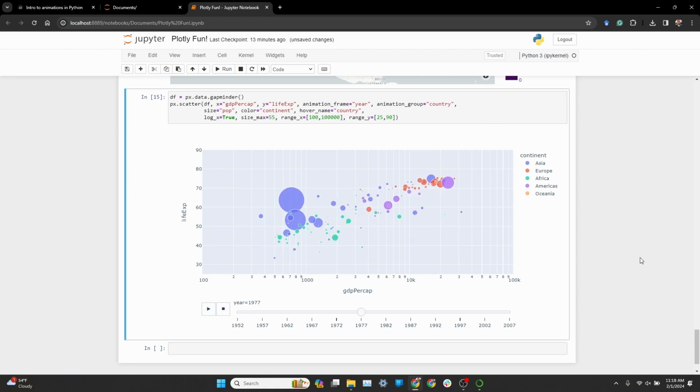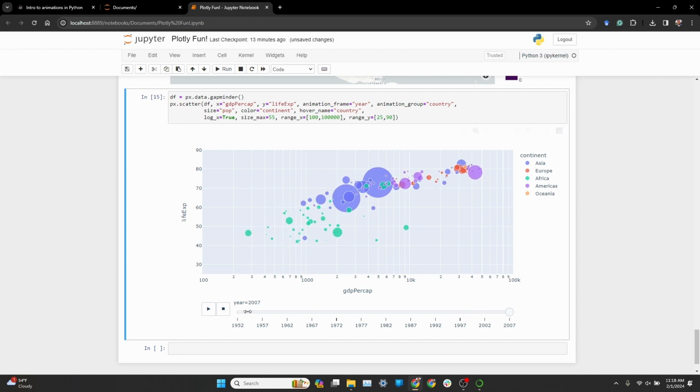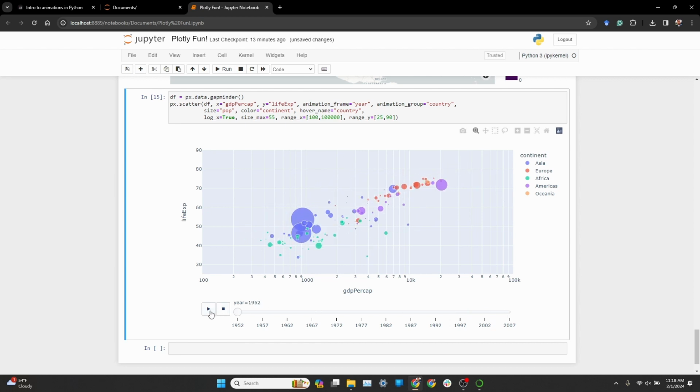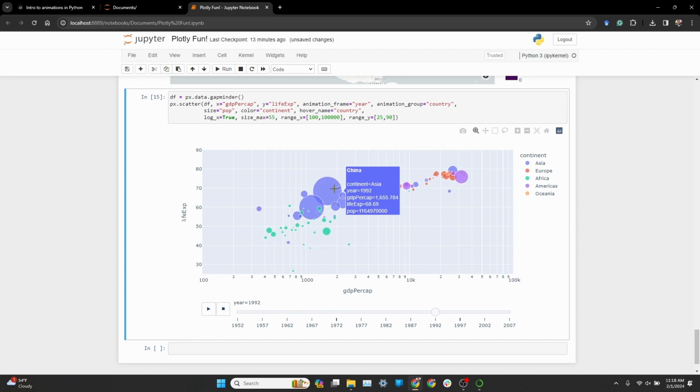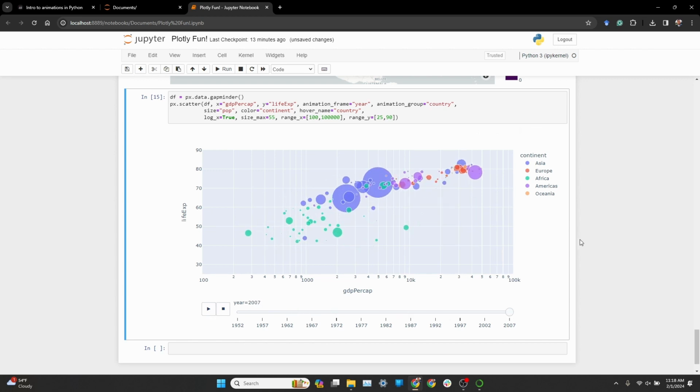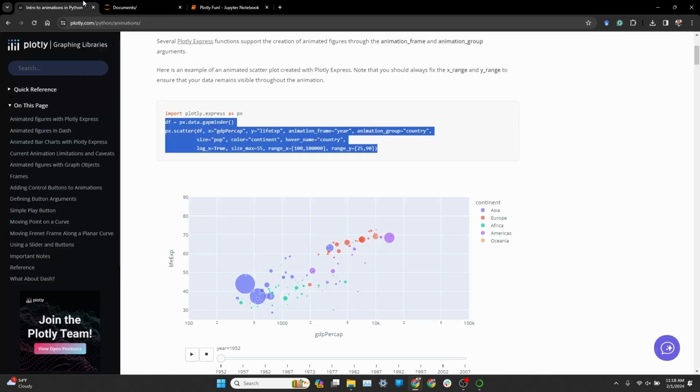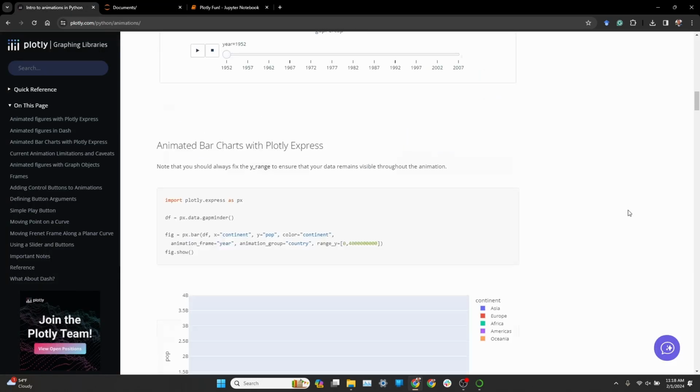And it's pretty smooth. You can see things changing over time. And we can just do that again. Yep, so it goes back to the beginning. And you can see different circles growing or shrinking too. And that's not the only animated graph you can do. You can do a lot of other ones.